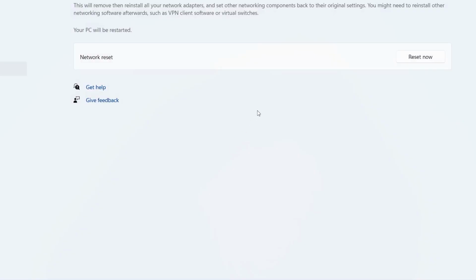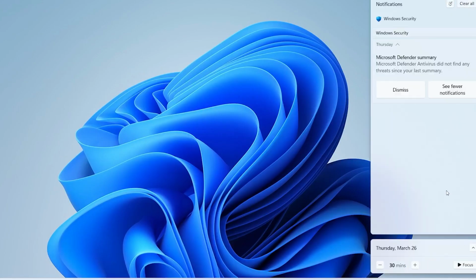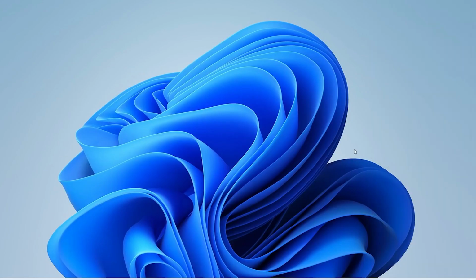You should also check Airplane Mode is turned off from Quick Settings. Finally, restart your computer and check if Wi-Fi networks are visible. Your system should now detect available networks normally.